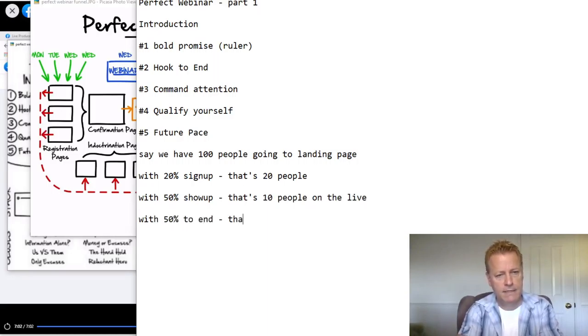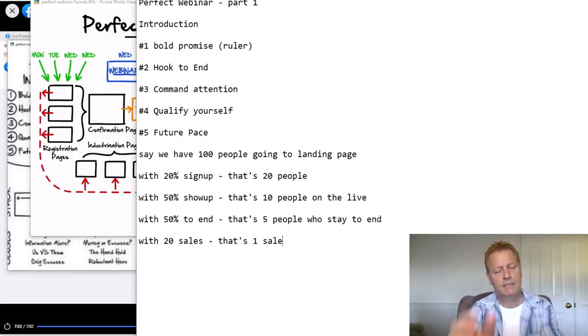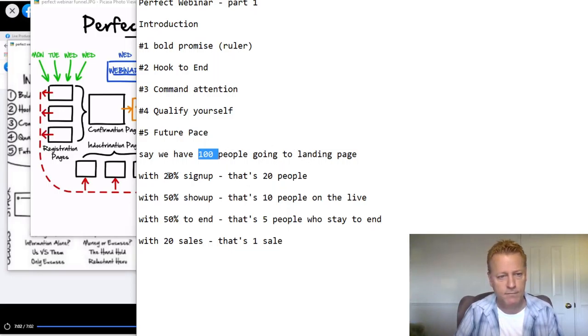And then with 50% showing up, that's 10 people on the live. Then with 50% staying to the end, that's 5 people who stay till the end. And then let's say with 10% sale, well, let's give it 20% sales, that's 1 sale, right? So that's probably what typical numbers are like.